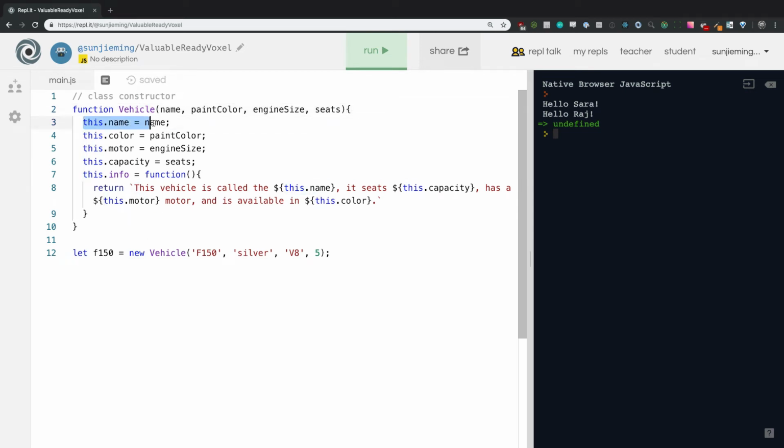So we're going to take the name, put it on a key called name. We're going to take the color. We're going to create a key called color, equal it to paint color, whatever we give it. The motor, we're going to say it's equal or assigned to the engine size up here. Capacity is going to be our seats. And then we're going to have a function that just returns a string. We're going to call that function info.